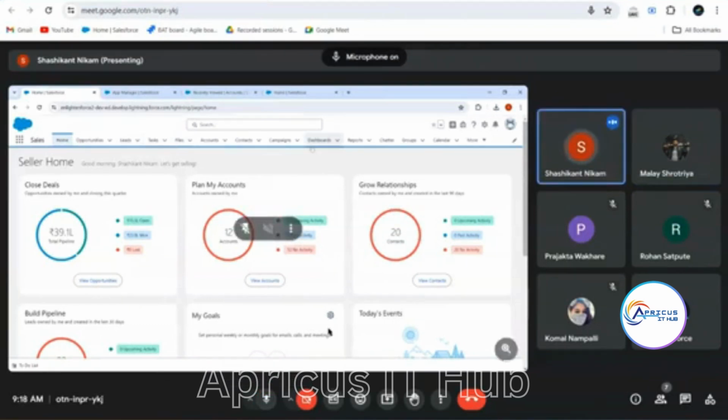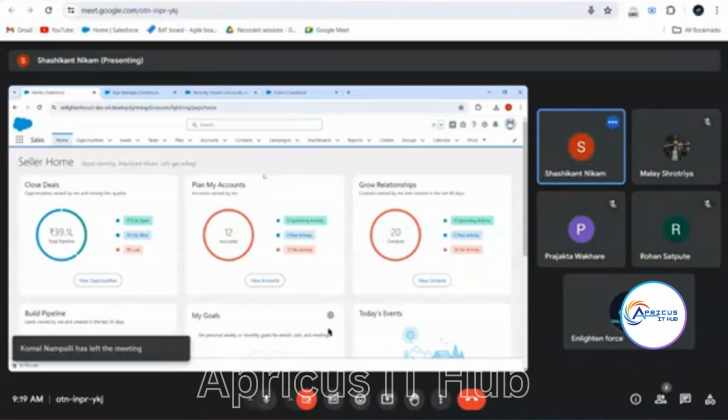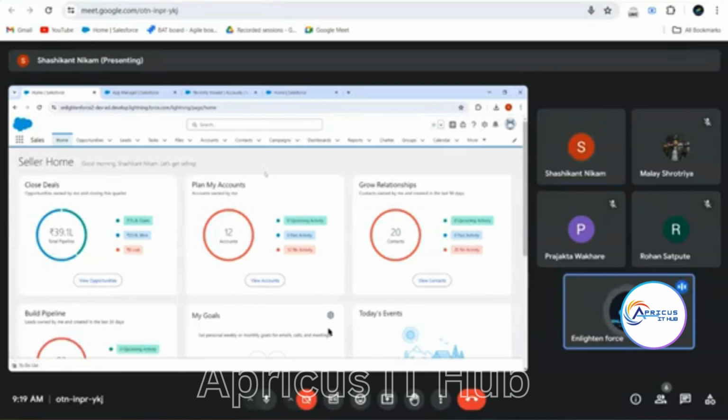You can customize this also. You don't have to go by the book and think that if it is there, you can't change it. You can change it. If there is another requirement, there is a provision given by Salesforce that you can change as per your need. This is completely driven by the business needs.